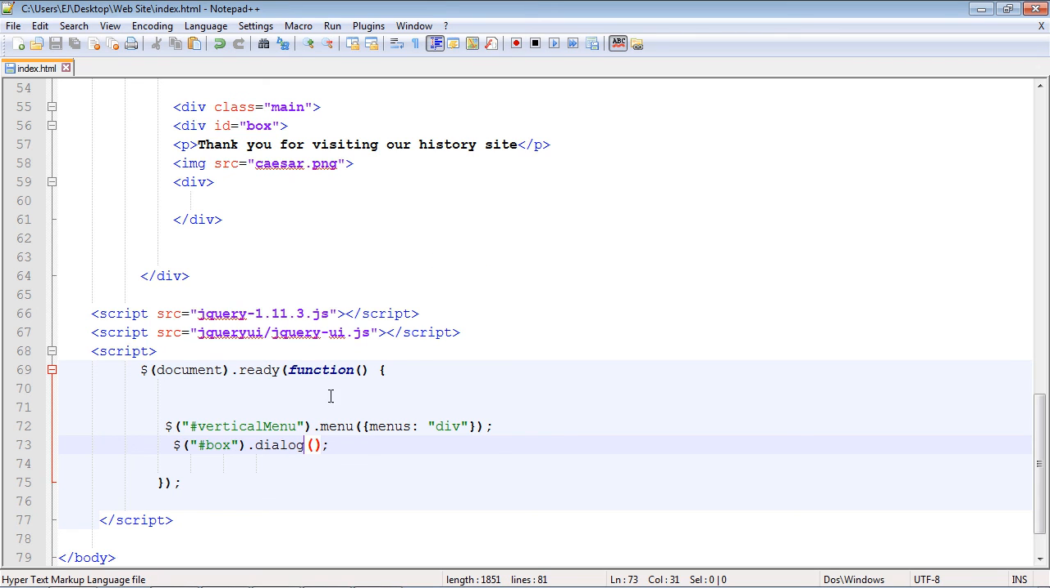In any event, now you know how to add a message box in the jQuery UI. Now there are many options with this, and we'll talk about those in the next video.